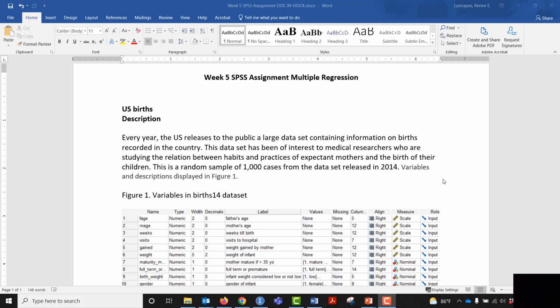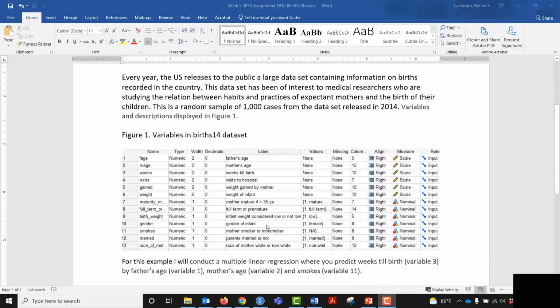Okay, so every year the U.S. releases to the public a large data set containing information on births recorded in the country. This data set has been of interest to medical researchers who are studying the relation between habits and practices of expectant mothers and the birth of their children. This is a random sample of 1,000 cases from the data set released in 2014, and here are the variables.